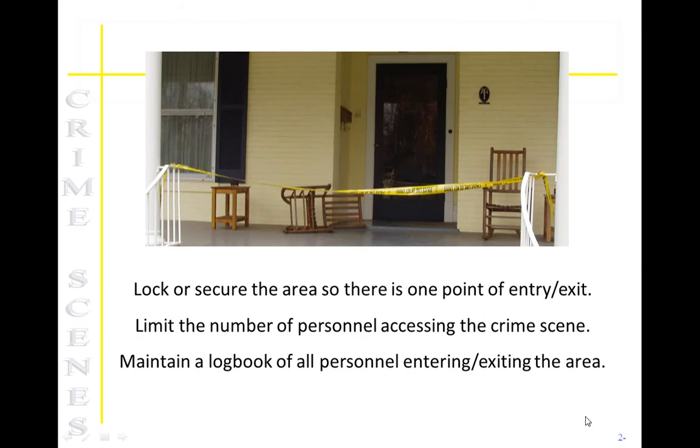You initially want to lock or secure that area so that there's going to only be one point of entry or exit. This will help in limiting the number of personnel that will have availability to that crime scene. You also want to make sure that you're going to maintain a logbook of all the personnel that are either entering or exiting the area.